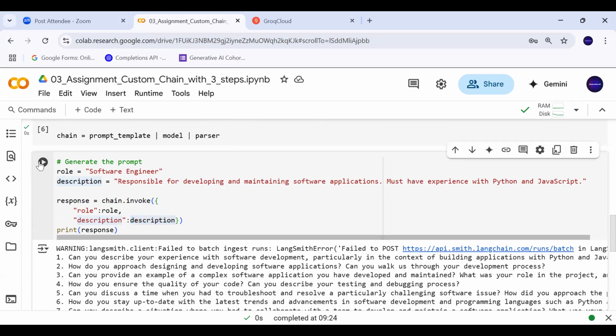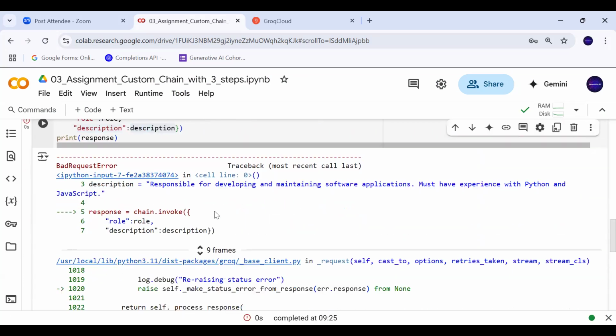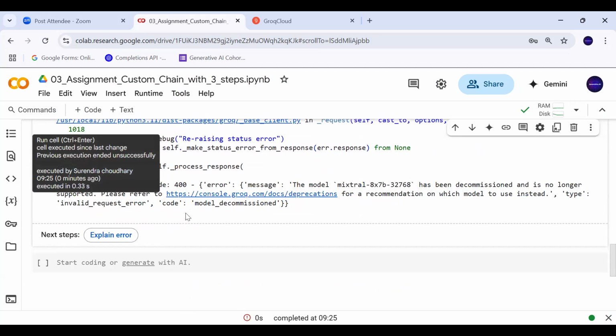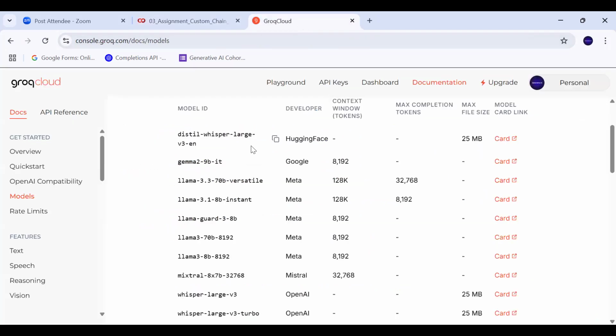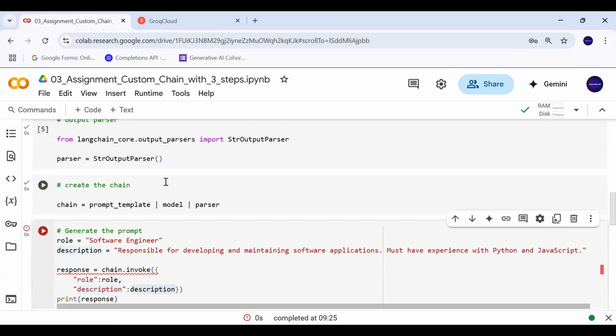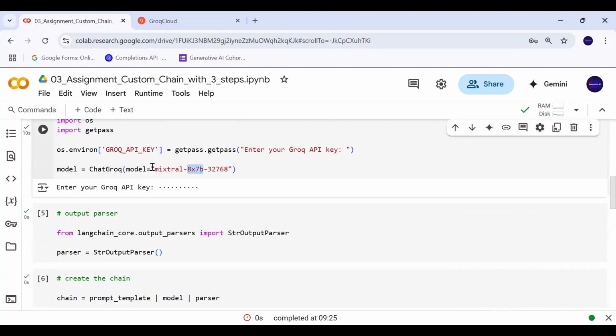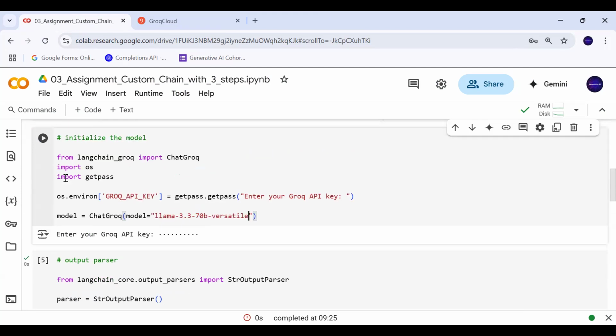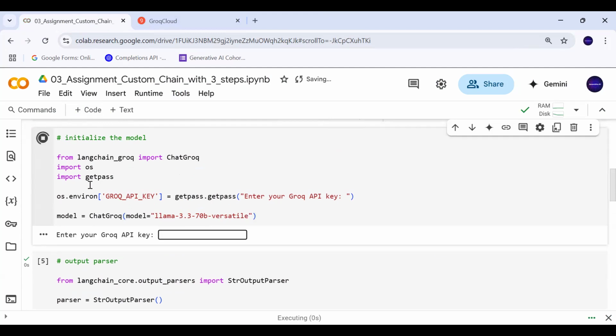When I do that, there is some problem. It says the model Mixtral has been decommissioned. Okay, I will take another model, 70 billion. Surinder, can you go to the same page where you have taken this model? Just a second, let me just run this one.